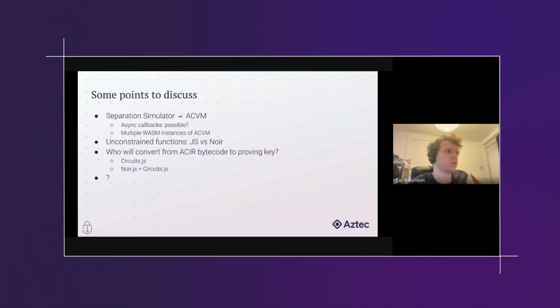imagine if your Solidity contract could inject JavaScript code into your DApp's execution environment, into your DApp's runtime. That would be pretty bad.